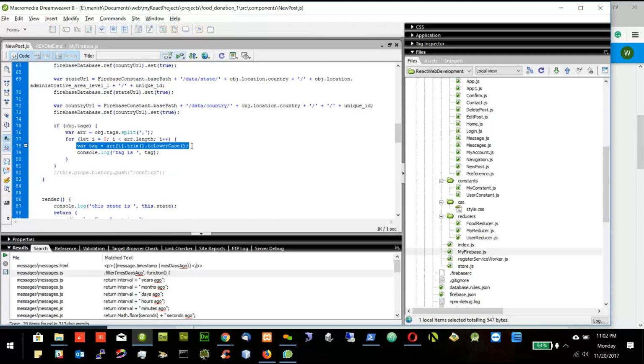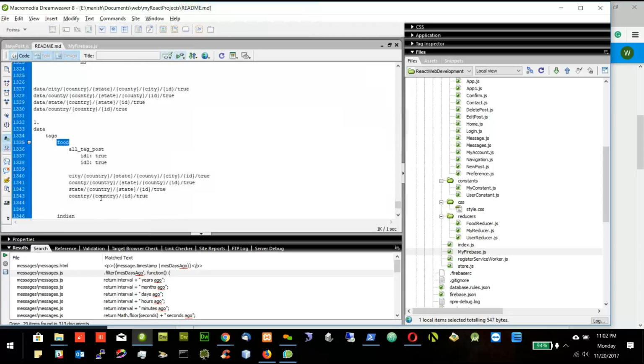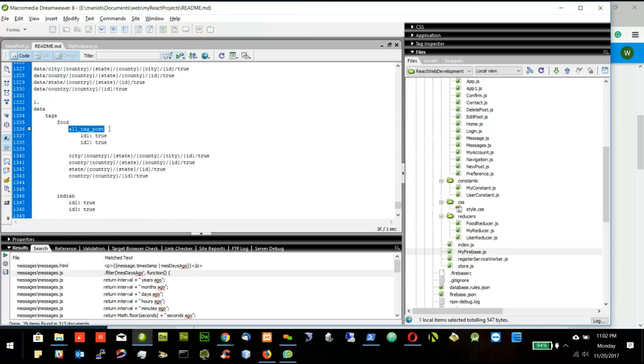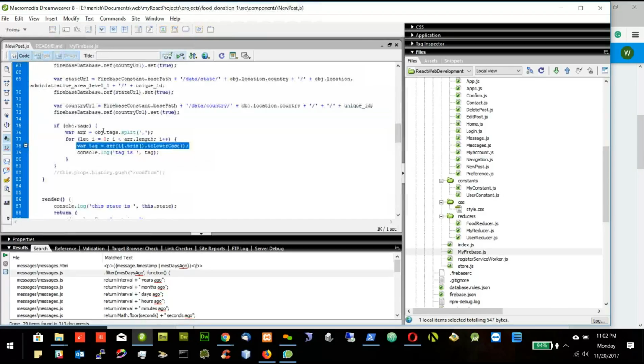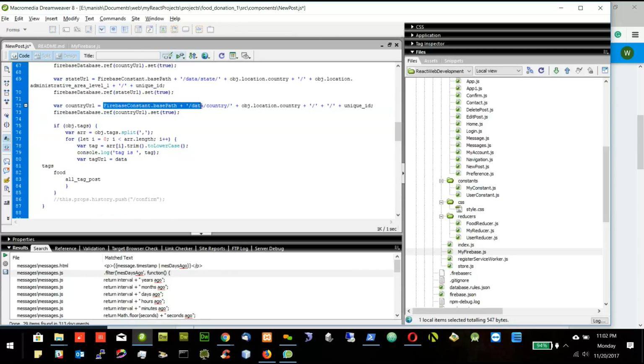For each tag, the first directory which we have to create is all tag post. So it will be data tags food all tag post. Let's do that one. I will create maybe tag URL equal to, and I will start with the base path, and then there will be the data path.